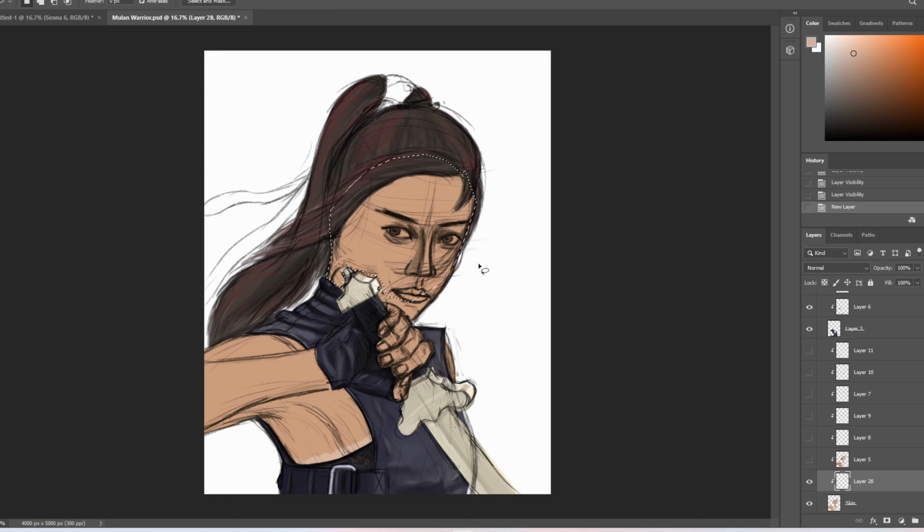Another way that I use the Lasso tool is when I want to shade or highlight a specific area and I don't want to affect the other surfaces. For example, if I want to just shade the area here of the arm, I can just select that. And then I can just paint that area afterwards without it affecting anywhere else of the drawing.